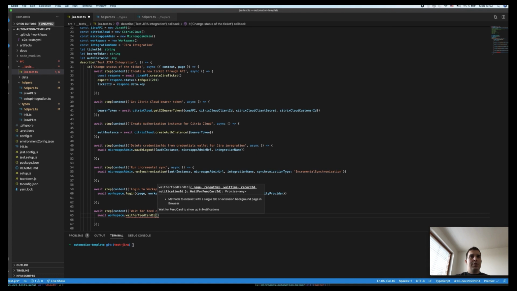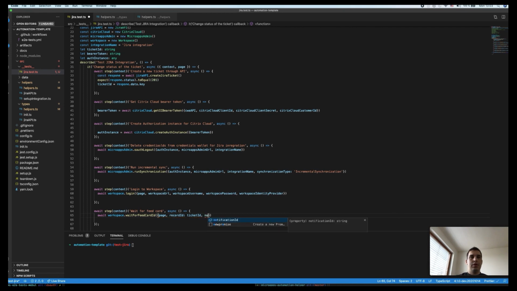So to be able to identify the feed card, we need to pass a record ID. For record ID, we will use ID of created ticket. And yes, because in some cases we are not able to identify our feed card only with record ID, we will use also the notification ID, but I think that in our case the record ID is enough.